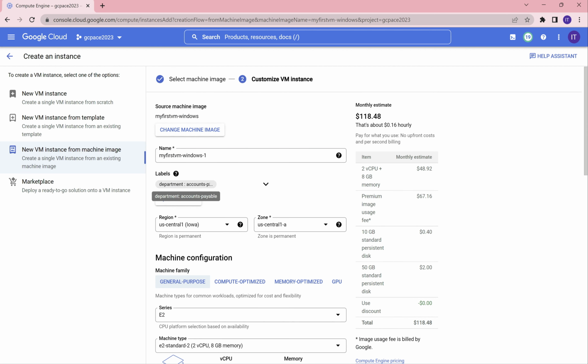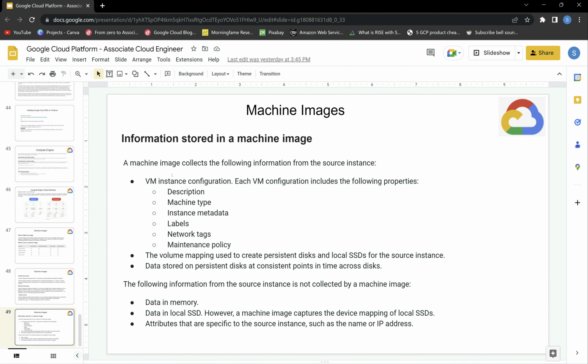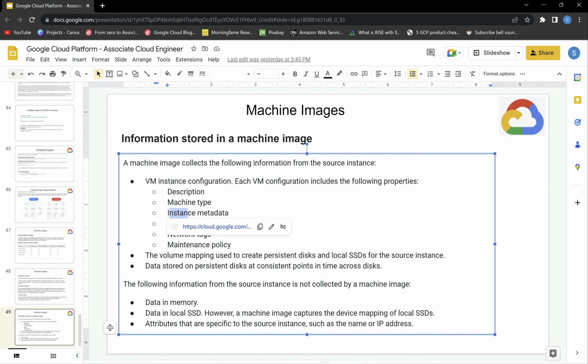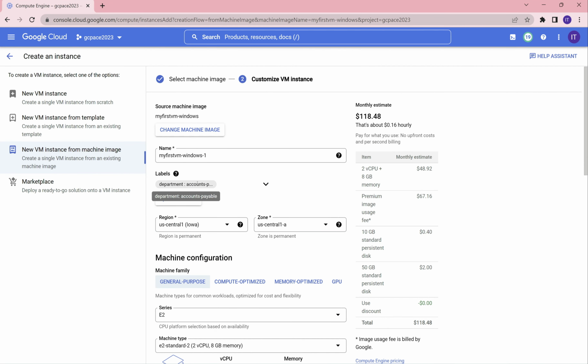You see that everything, the attributes and the labels, came from the previous one. As I mentioned before in the metadata, it copies the instance metadata: instance type, description. So this is called instance metadata. The only things are the region and zone, which are up to you. Now that you created the machine image, it's up to you where you want to create the machine. This won't come from the default machine image. It is up to you where you want to create it, based on your location.